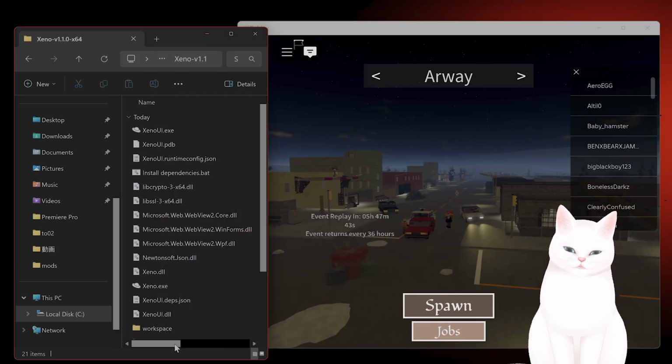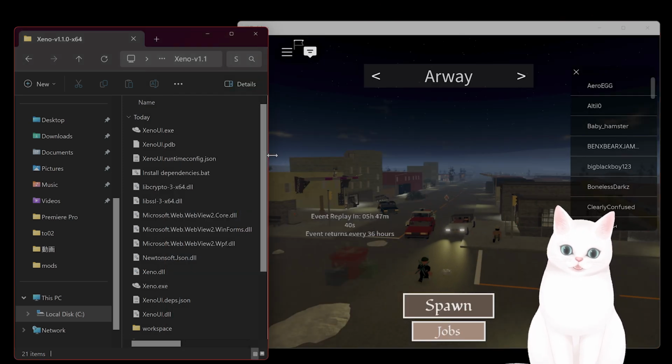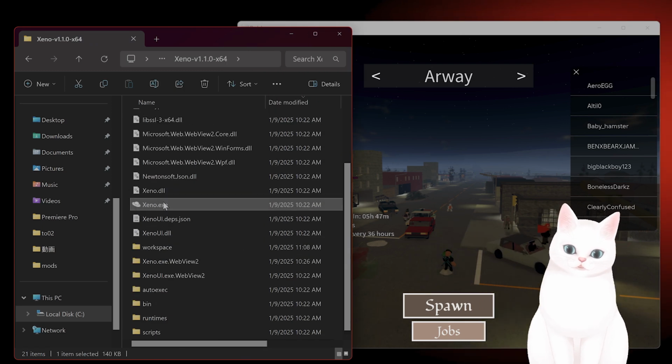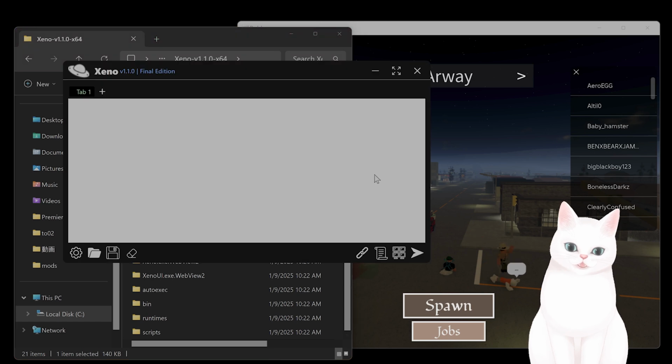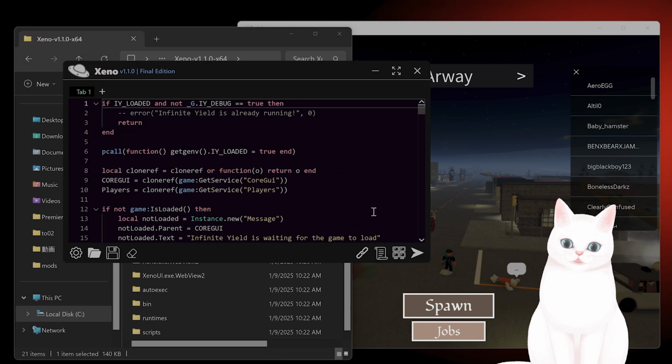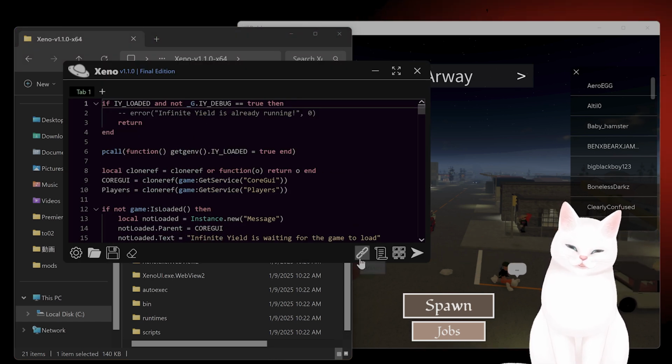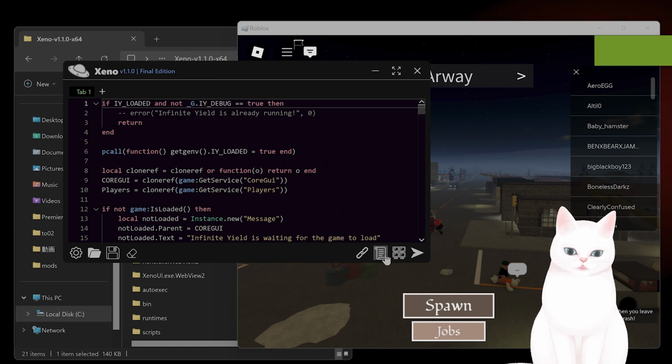Now, once you have the game running, simply go to the extracted file that you just downloaded, find xeno.exe, right-click on it, say Run as Administrator, and this will come up. And then press on this button here, and it is connected.